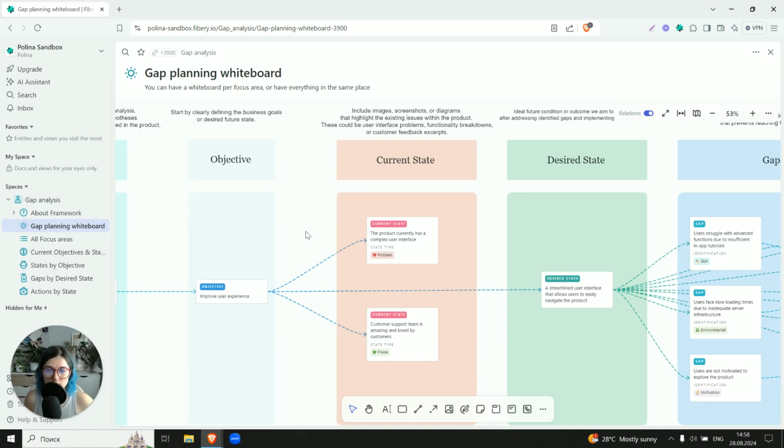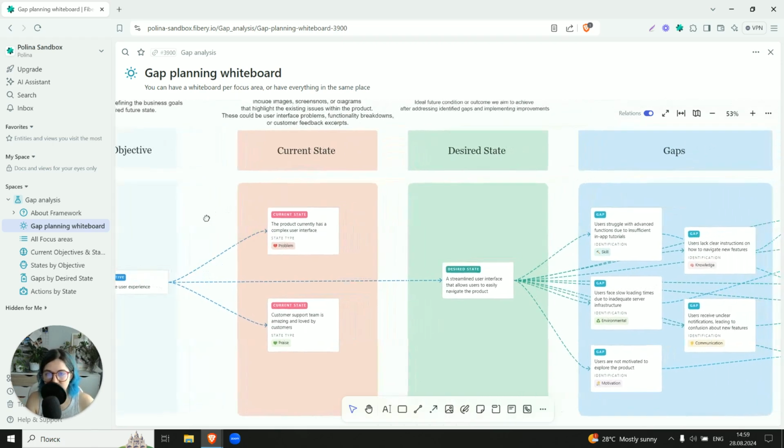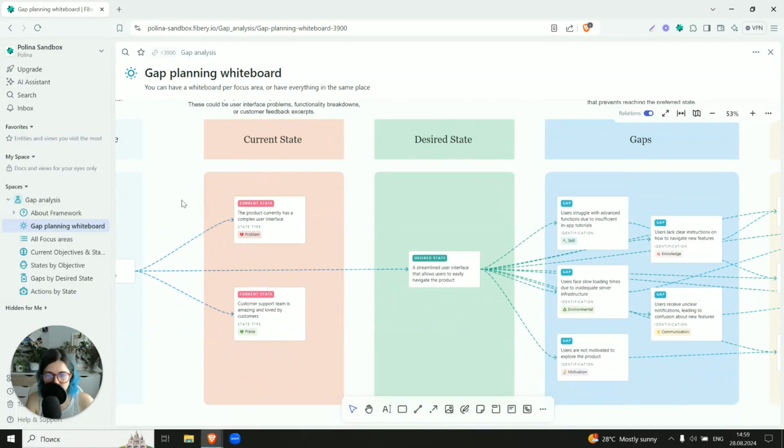So in our case, we have 2 current states, problem and praise. The product currently has a complex user interface, so we can think about desired state in this case, and customer support team is amazing and loved by customers. Maybe you can highlight this better, and more customers will go to the customer support team, and their frustration will be a little bit lower. But of course, it's always easier and makes definitely sense to focus on problems.